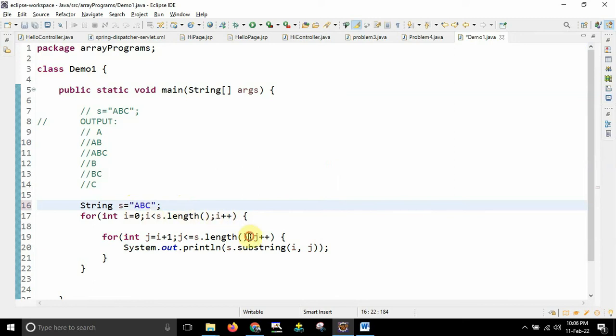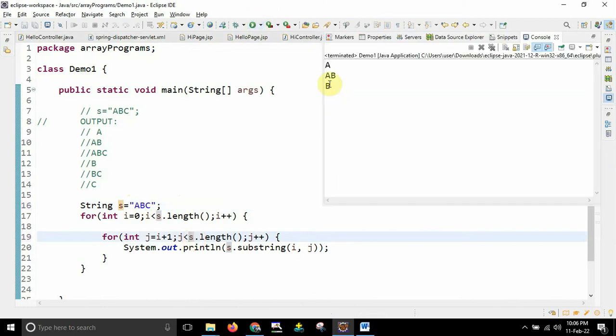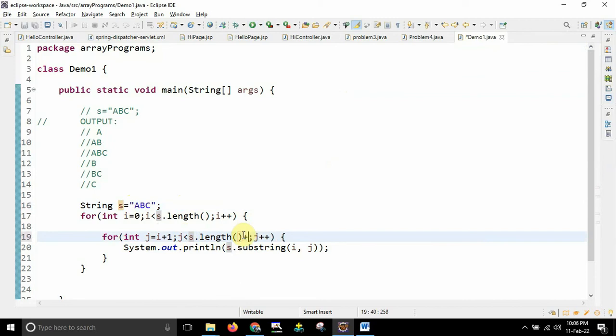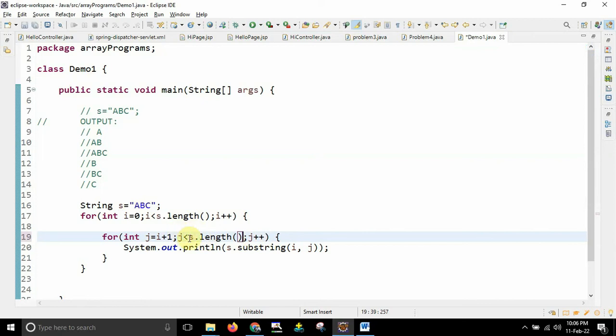Fine. So sometimes people generally write less than. If I write like this, then see what happens. C will not be included, because I have to run up to the last element. So you are saying that j should be less than s.length. Either you write like this, then j should be less than length plus 1, so that after the length I take one more element, and that gets printed. If you don't want to write plus 1 over here, then make it less than or equal to, and it will work.